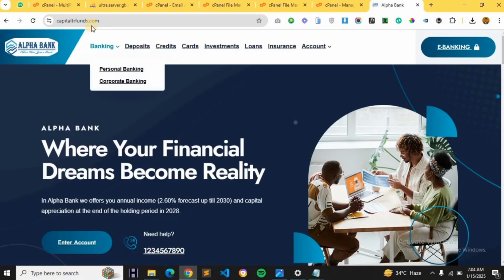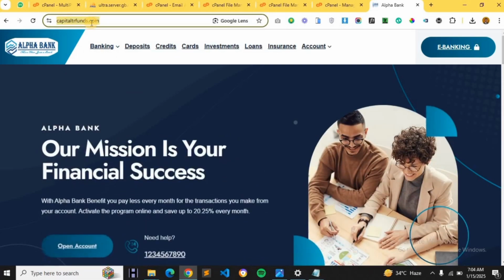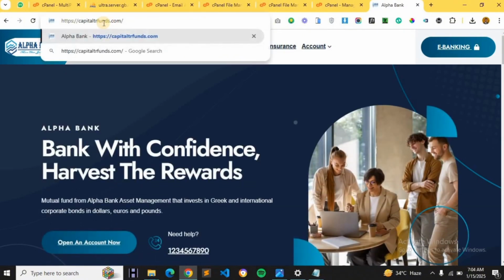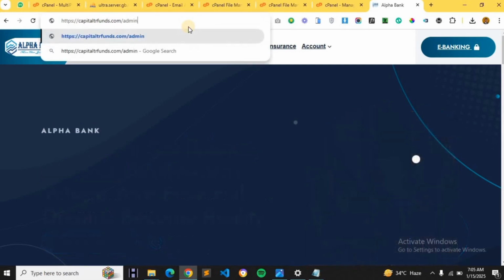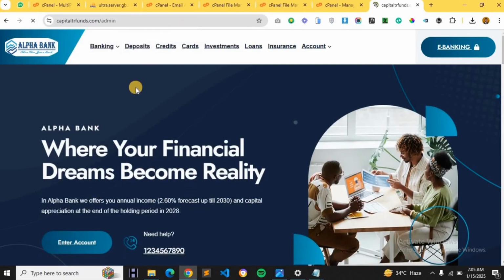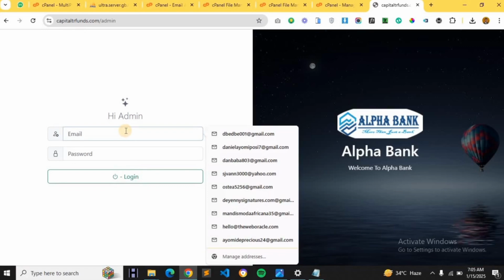So what we need to do is to access the admin. Right, so for the admin, we are just going to copy these. Let's leave it like this, and then you have to put slash, you need to put /admin, which I am going to click in right now, and the admin portal is going to load. Here, as you can see, the admin portal has loaded. So let us proceed.